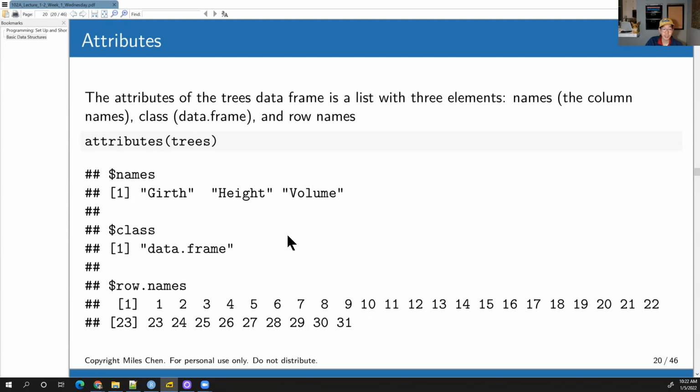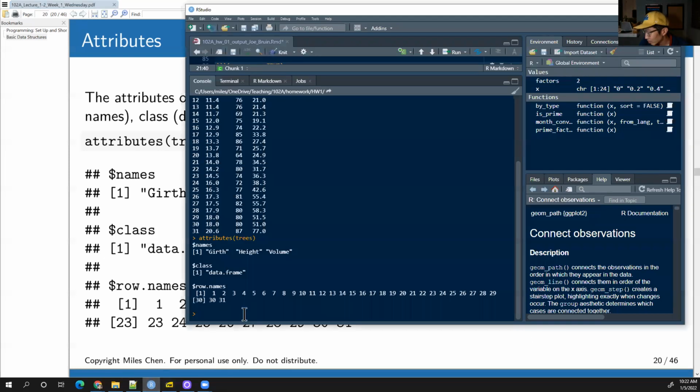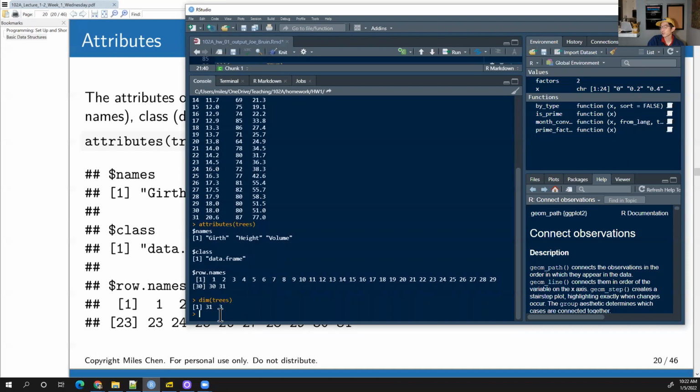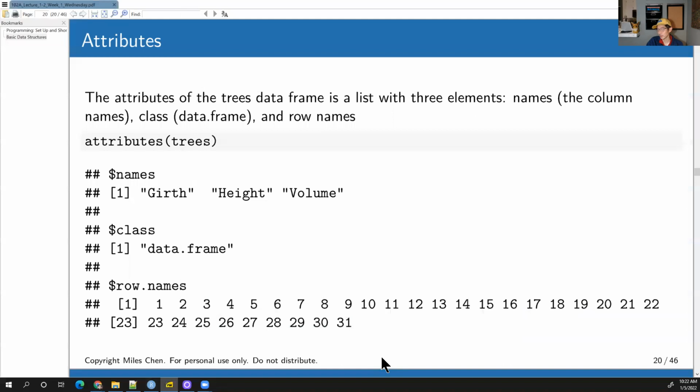One thing a data frame doesn't have: is there a dimension attribute? There's not. For a data frame, there's no dimension attribute. But you can ask, what are the dimensions of the data frame? And it will tell you it's 31 rows by 3 columns, but there's no actual dimensions attribute. It gets these dimensions by looking at the row names and the length of the column names, and says, you've got 31 row names, 3 column names, therefore it's a 31 by 3.